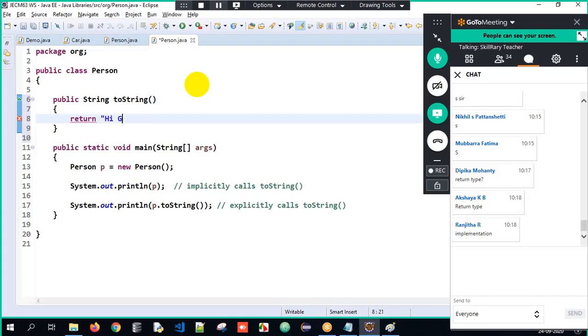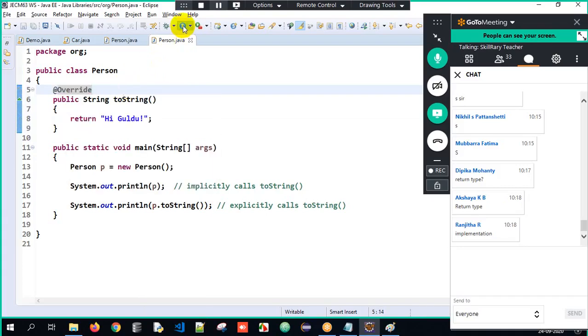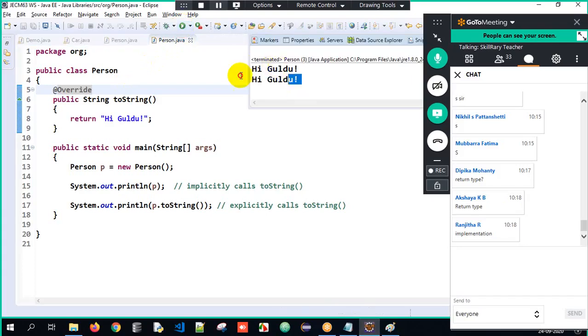Okay, now I don't want dinga. I give hi guldu. Okay, it's a string. Doesn't matter. Is it an overridden method? Absolutely. Why? toString is not explicitly defined in Person. It was inherited from Object, and we are overriding that method. So we can write annotation override. Now when I execute it, I got it as hi guldu.